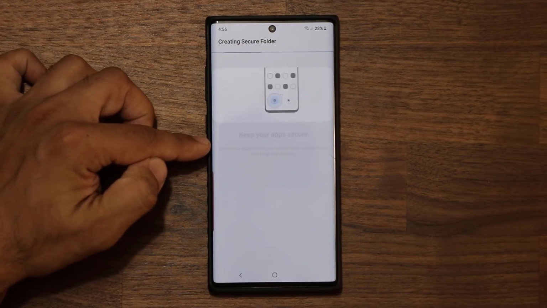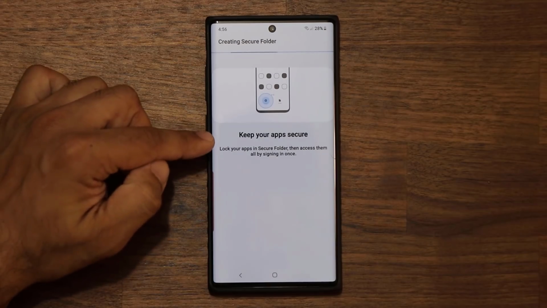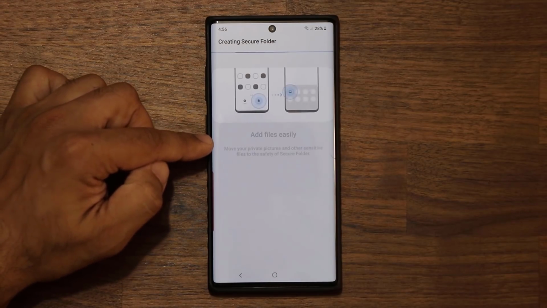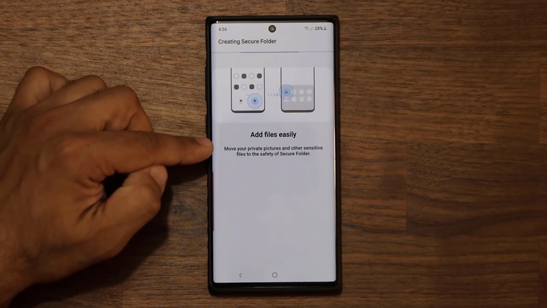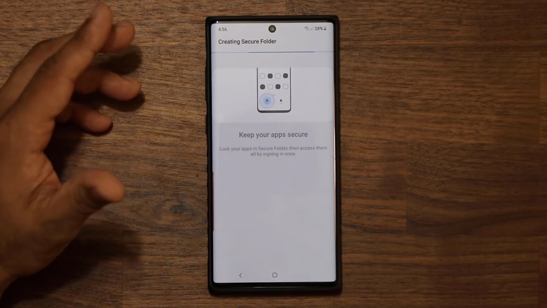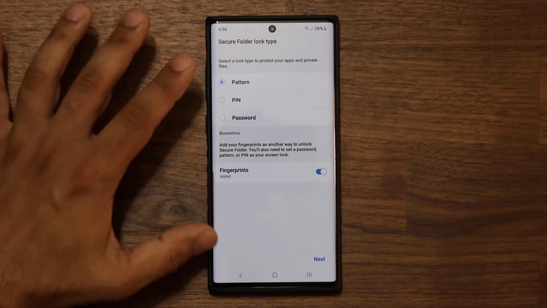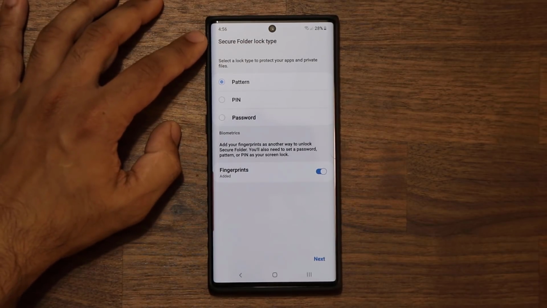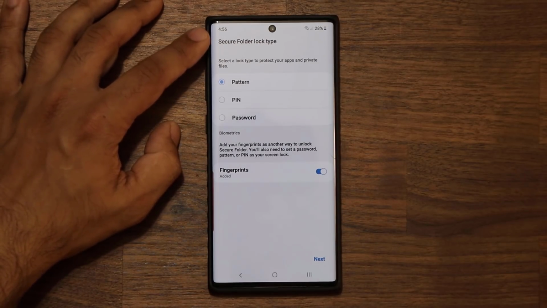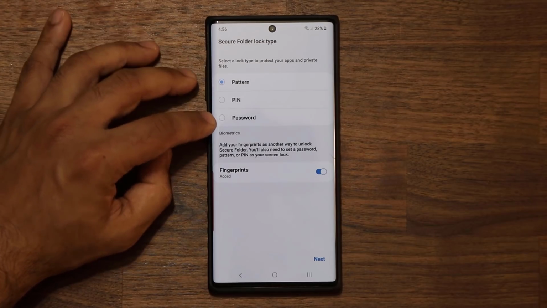It gives you a quick overview of what it can do. Keep your apps secure, lock them in the secure folder, add files to your secure folder so you can hide them under a password and all that good stuff. So let's let this complete and then we're good to go. Now here it's saying pick a secure folder lock type. You can pick a pattern, a pin, or a password.